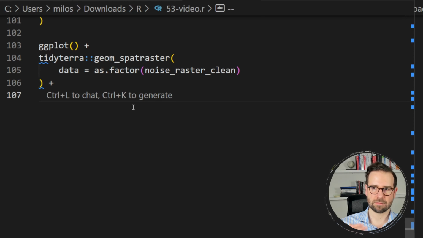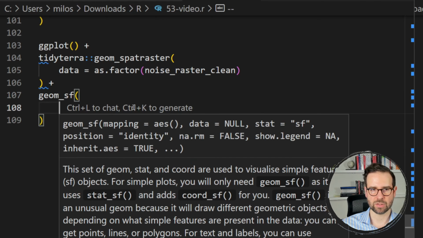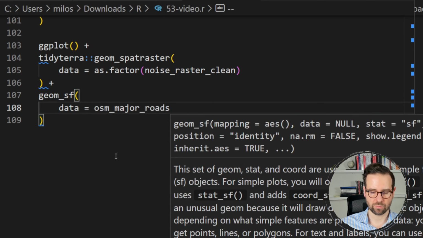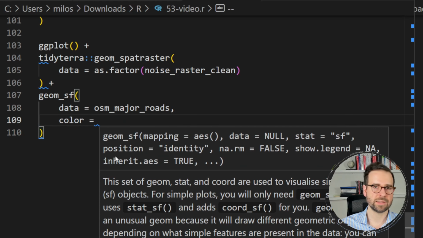All right, now that we added this, we just need to add the major roads. So the data, of course, is the OSM major roads. And then for the color, we can choose anything between black and grayish or white.